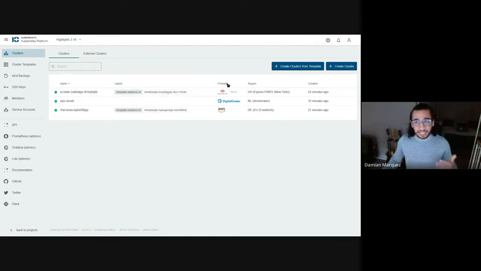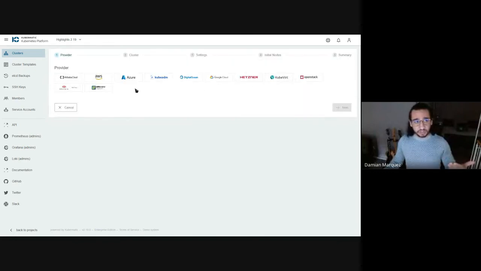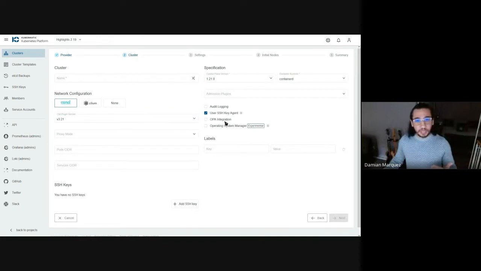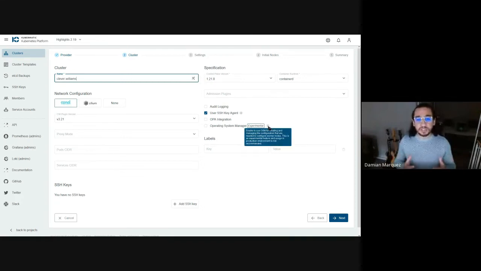So in the cluster creation window, there are 2 places where this can be seen. When you try to create a new cluster, and let me select here just Equinix Metal as an example, you're going to have here in the cluster creation window, Operating System Manager. As you see here in the disclaimer, right now, this is an experimental feature that is obviously working. We're working to improve it, but it's going to allow you to add this OSM feature to all of the nodes that you add to this cluster. So this is number 2.